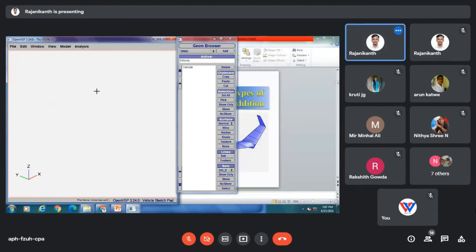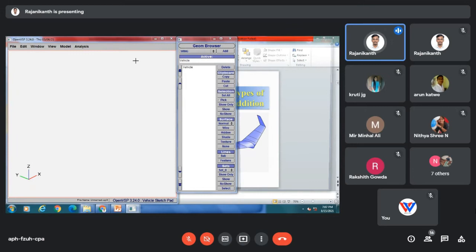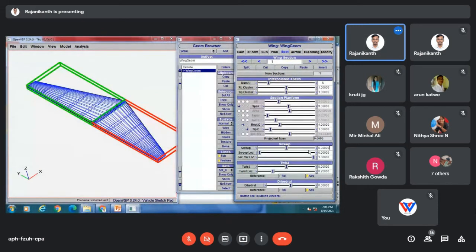Now go to file, new. Now sweep wing. We know we just have to increase the sweep angle. That's it. Suppose this is our default wing. Already we have a sweep angle of 30 degrees. Now I will change this angle from 30 to 0 degrees.